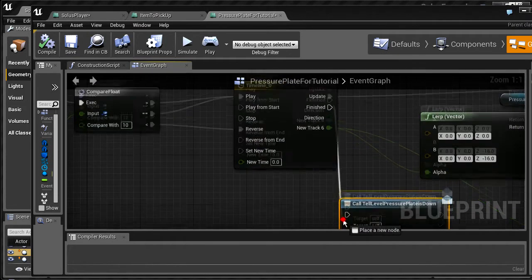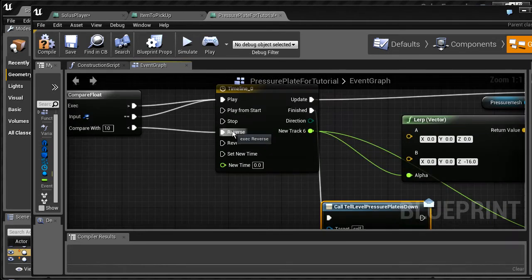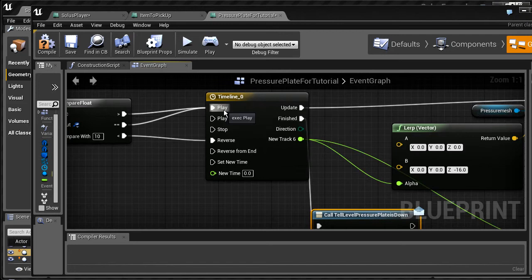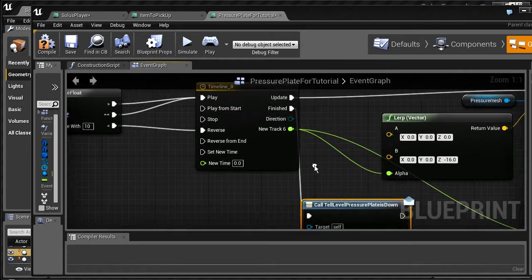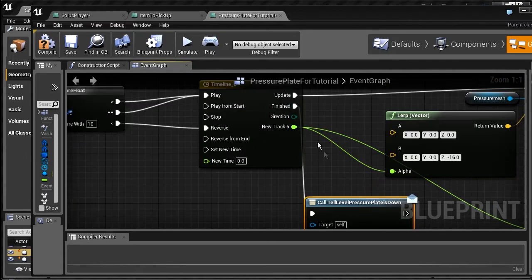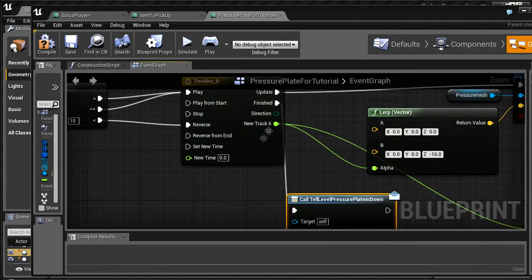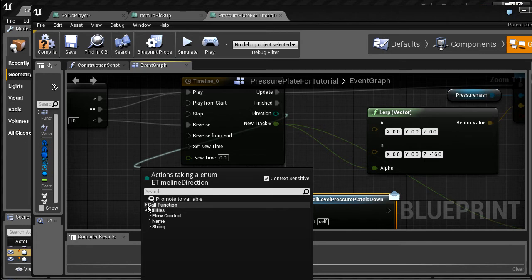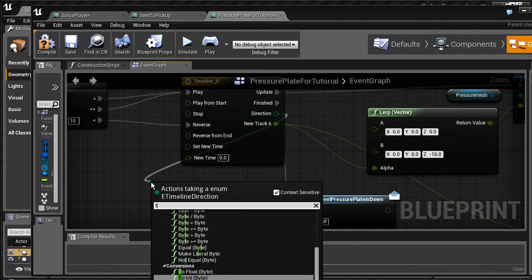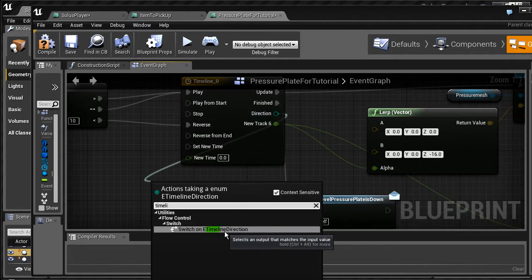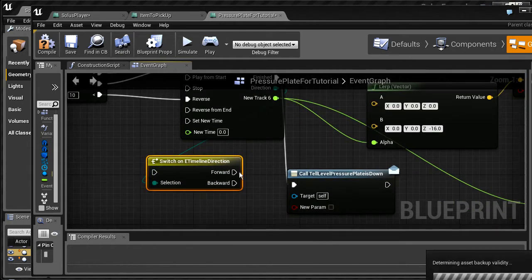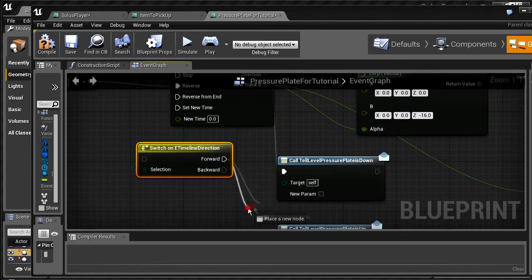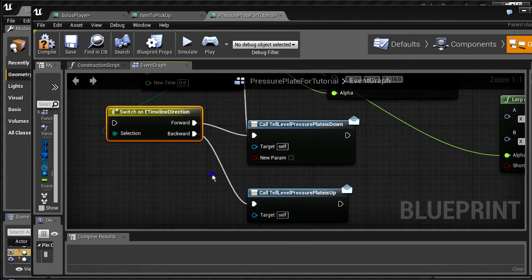We can't do finished on the pressure plate, because finished also means reverse. So finished is both meaning it's done playing, it also means it's done reversing. So it's both finished and reversed, which can be a little bit confusing. So this doesn't work. What we need to do is we need to know the direction. So what we can do is this is an enumeration. We can get the direction. There's other ways of doing this as well, but the direction works, for example. And in here we can look for timeline direction, switch on E timeline direction, and then you have the ability to see if it's forward or backward. So then I can say if forward, it means the pressure plate is down. If backwards, it means the pressure plate is up.